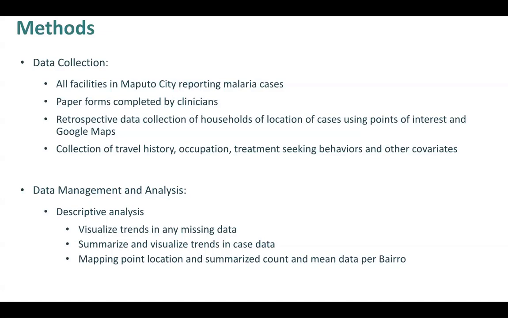In terms of data analysis, we did a very initial descriptive analysis, looking at the effectiveness of the programmatic data in allowing us to identify potential areas of residual transmission, with visualization of trends, data missingness, and the geospatial components.